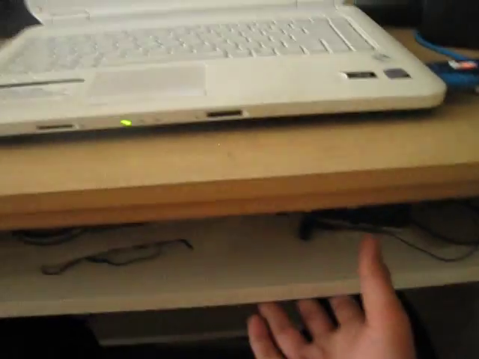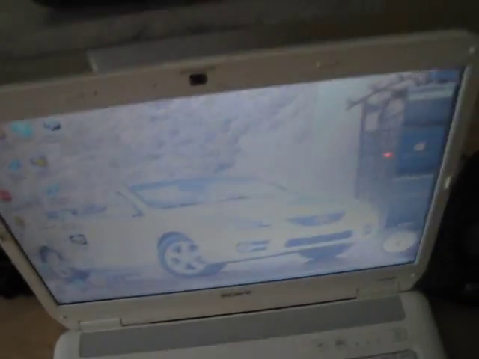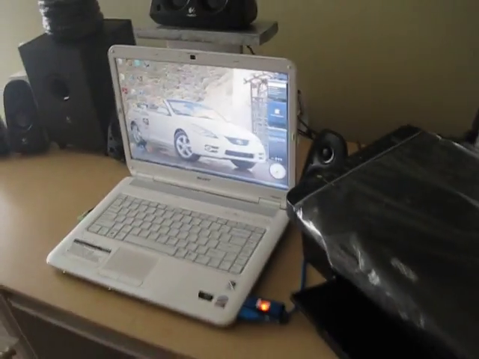I got all my stuff, my printer and everything. This is where, on my old Dell, the keyboard and mouse and everything went. But now I just use it for storage and stuff like that. Yeah, so that's my Sony Vaio setup.